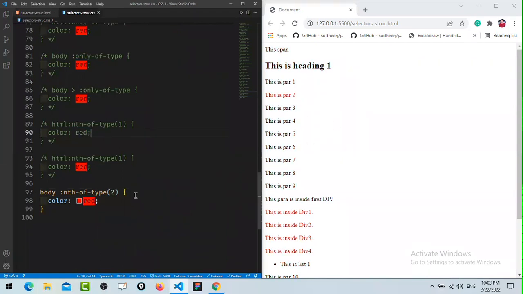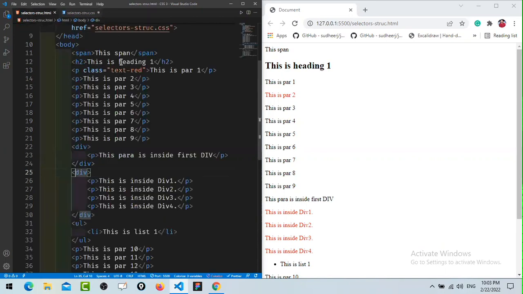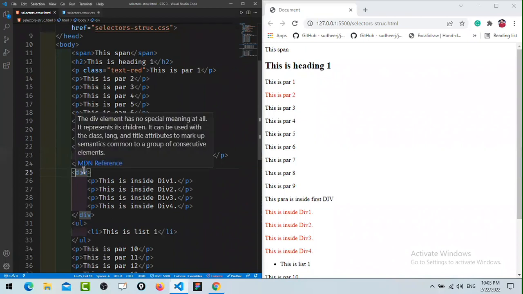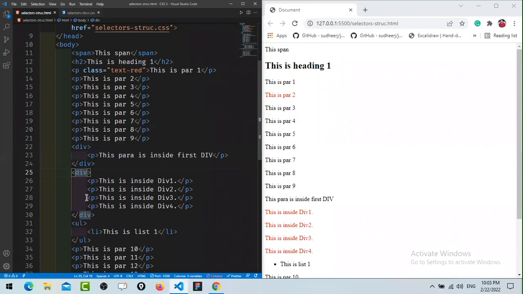Now if I target third of its type, then? Only para 3. Only the third paragraph. No, div 2 we also have. How about this one?